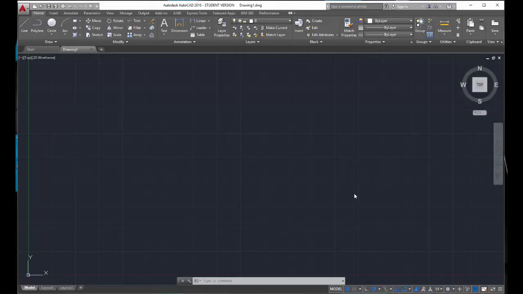In a previous video, we learned how to draw lines, delete them, highlight them, manipulate them a little, and move them around. In this video, we're going to build on those concepts and learn about drawing lines using tracking and object snaps. But before we do that, let's go ahead and open a new drawing in AutoCAD.